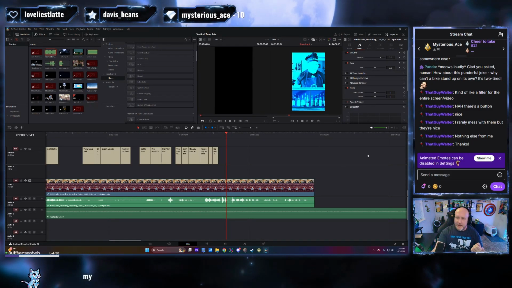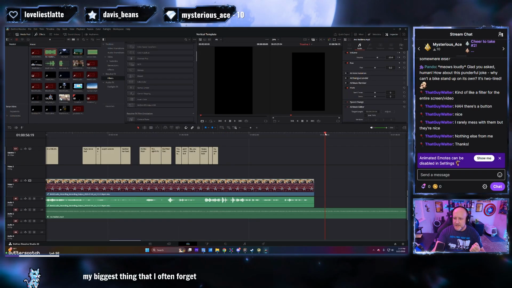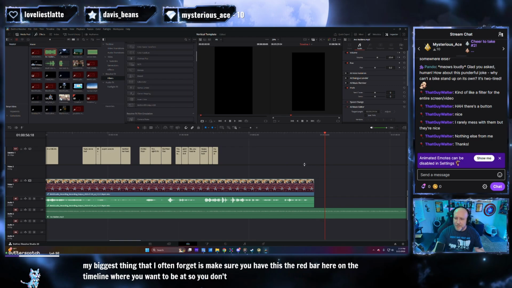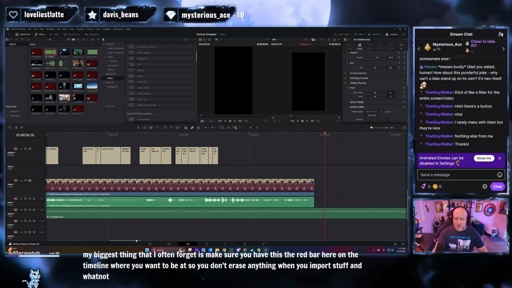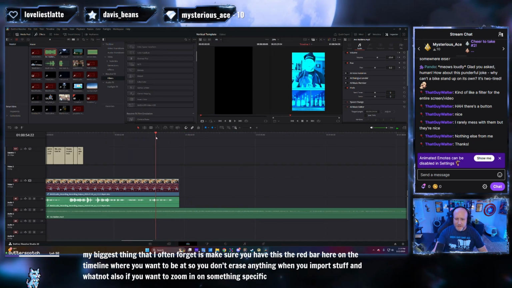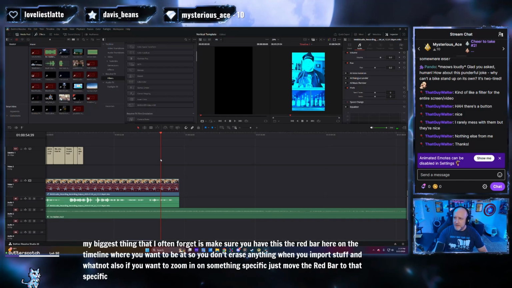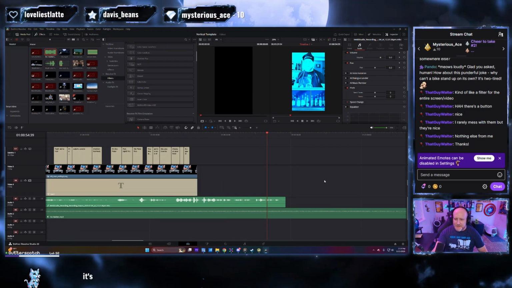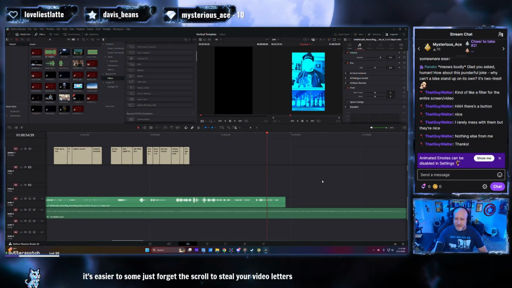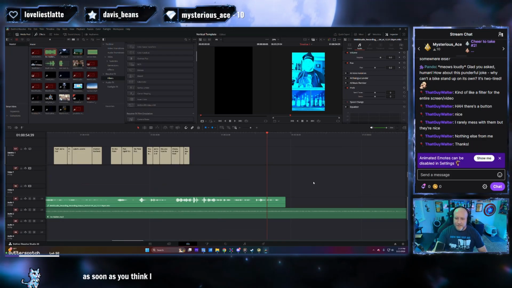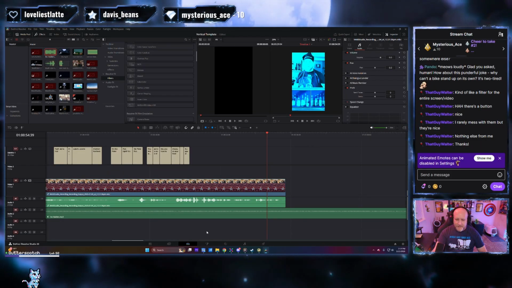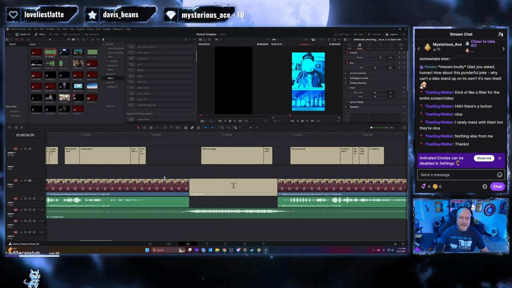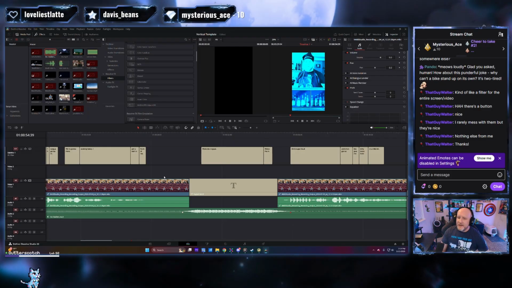My biggest thing that I often forget is make sure you have the red bar here on the timeline where you want it to be at, so you don't erase anything when you import stuff and whatnot. Also, if you want to zoom in on something specific, just move the red bar to that specific area so the zoom will follow that around. It's easy to sometimes forget that you have to scroll to see all your video layers. Sometimes you think, oh, my video layer's gone, but it's really not gone. You just haven't scrolled to it. That's how I use DaVinci.